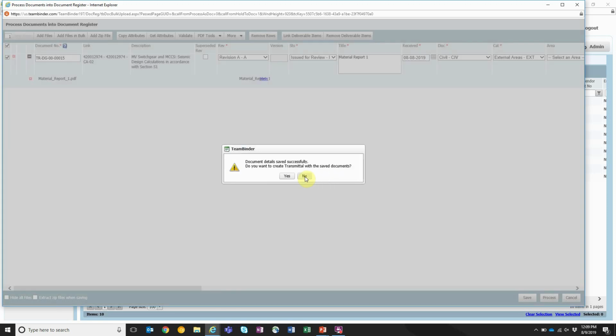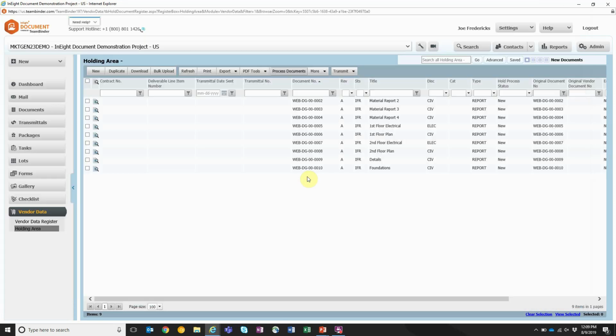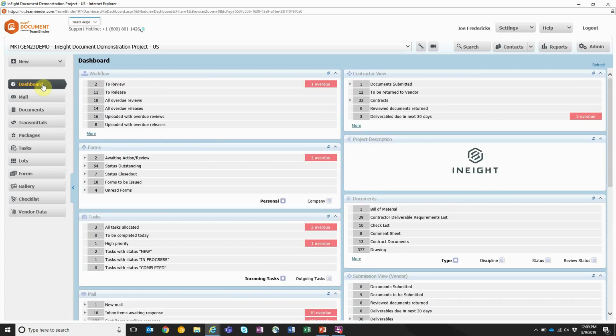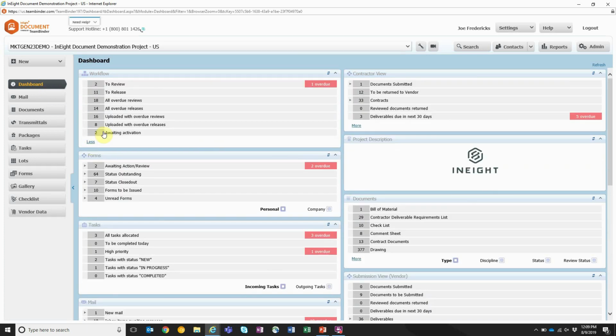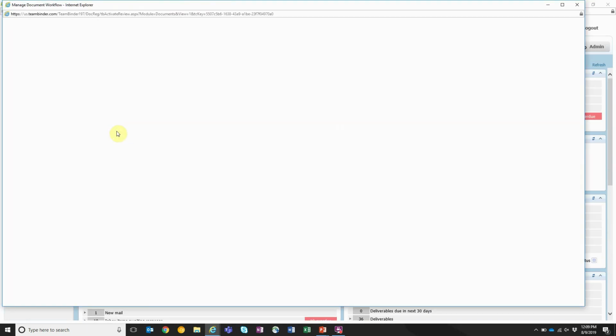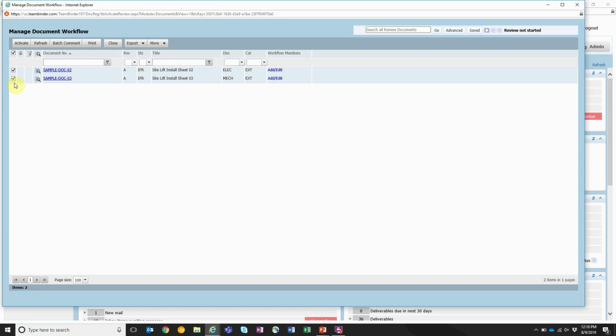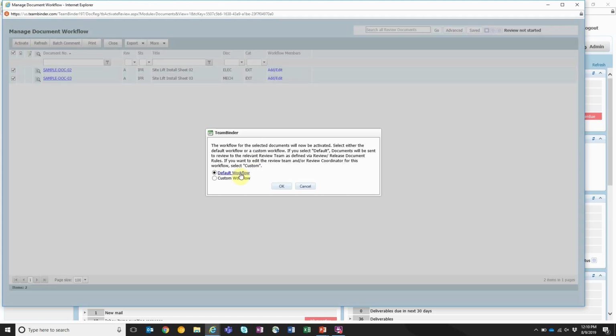Okay. Once the documents have been processed from the holding area, the documents are now under review within the review process within InEight Document. From our dashboard, I can use the review tools to activate the review and choose who the review team is. I'll now select the documents that I want to activate as part of the review, choose whether to use my default review workflow team or build a custom workflow team.